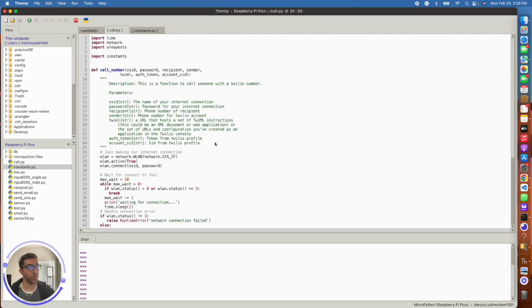Okay, so jumping into the MicroPython code, we just have this function here that you have to pass in certain information to allow you to make the programmable voice call. Now in this video, what I'm not going to go over is how to get the auth token and the account SID, because that is information you have when you set up your Twilio account, which I already went over in part one, the first video.